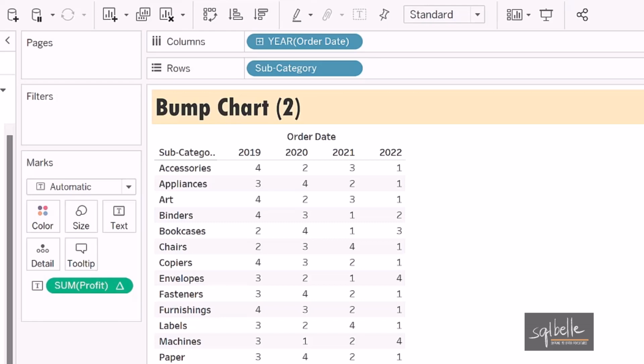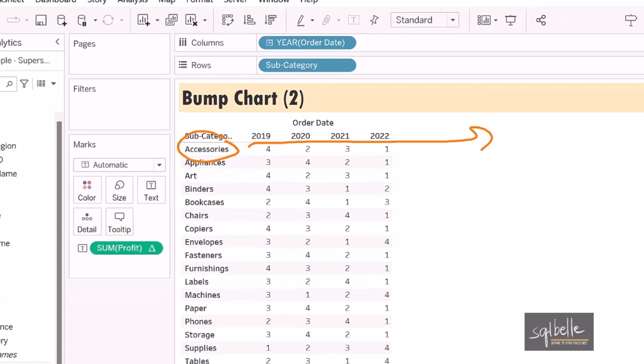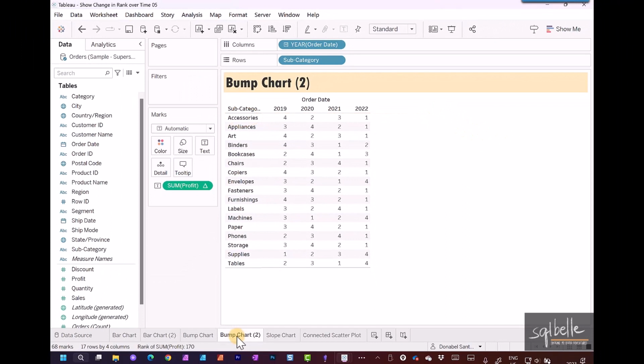The table across means it's going to take a subcategory and rank across the years. So it's going to take the profit on a year-to-year basis, for example, for accessories, and rank if 2022 is the highest one and 2019 is the lowest one. This is not what we want for our bump chart. What we need to do is look only at a specific year and rank along the subcategories. So we can simply change that.